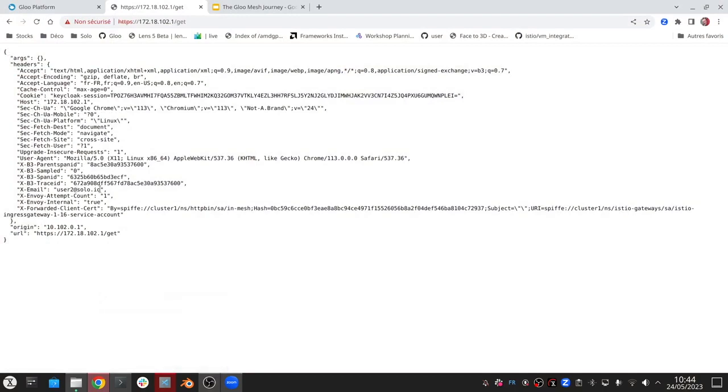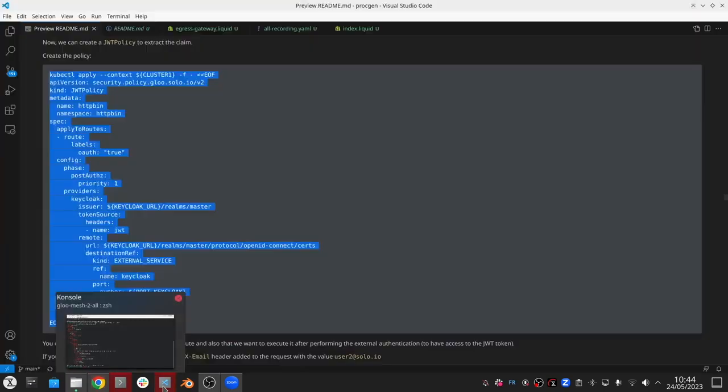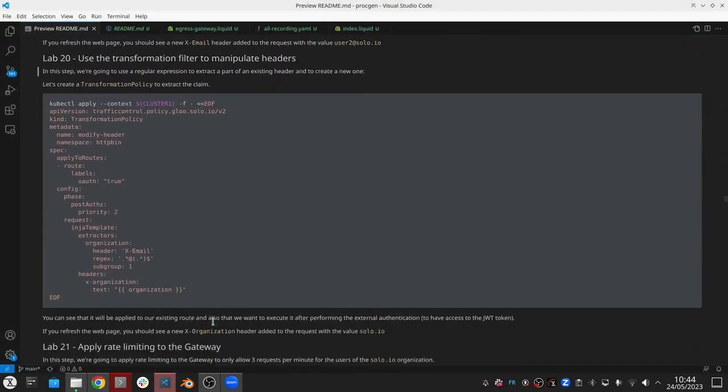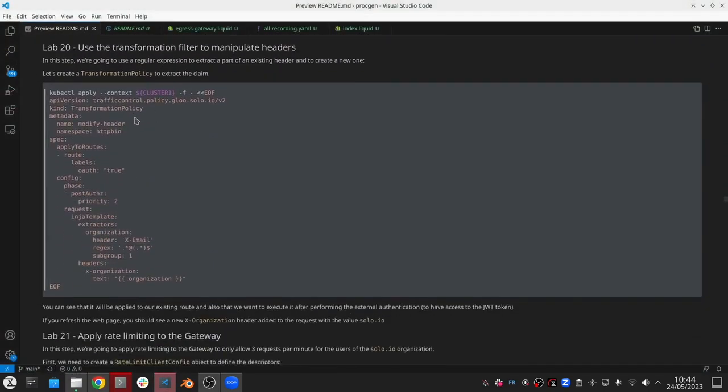Imagine we only want to get the domain name from this user. Then we basically can go ahead and create something we call a transformation policy. And you see it can be applied to the same routes based on this label. But this time the priority will be 2. So it's going to happen after the JWT policy, because we want to manipulate this X-Email header. We need that header to exist already before we apply this transformation policy.